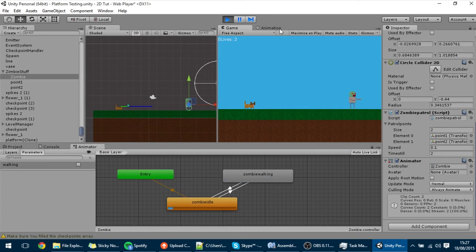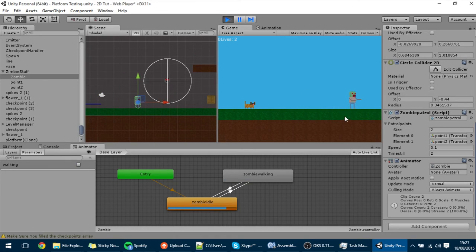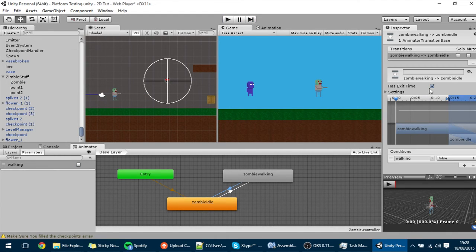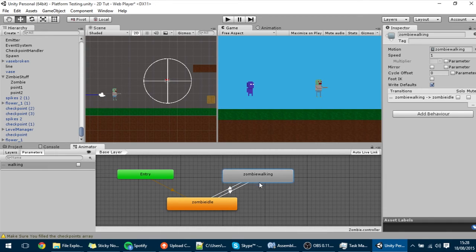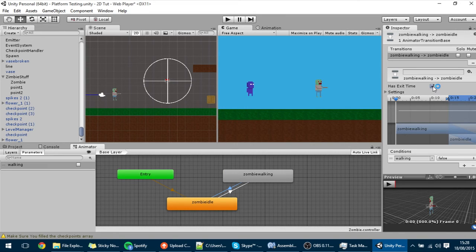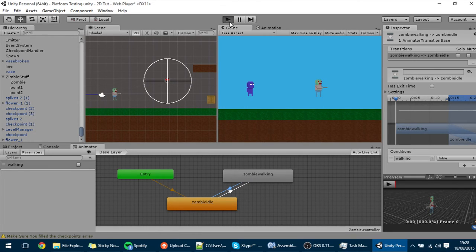As you can see, the zombie walks and then it stops, it goes there, and there's a little bit of an error, which is when he stops, he still moves for a while, and that's because of a simple thing: this has here that it has exit time, and this means that it basically has to wait for this animation to stop to play this animation. So just uncheck that, and now that will work fine.